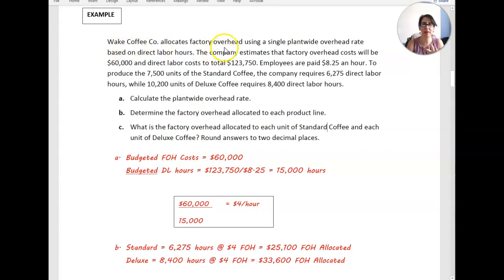So Wake Company allocates factory overhead, same thing, single plant-wide overhead rate based on direct labor hours, same concept. The company estimates that factory overhead costs will be $60,000. Okay, so there's our budgeted factory overhead cost, $60,000. I've got it here. And direct labor costs are estimated to be $123,750. But we're using not dollars, we're using hours.